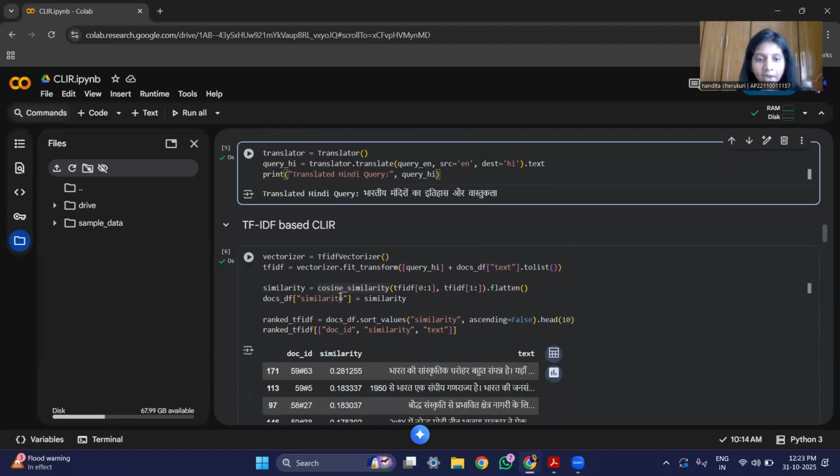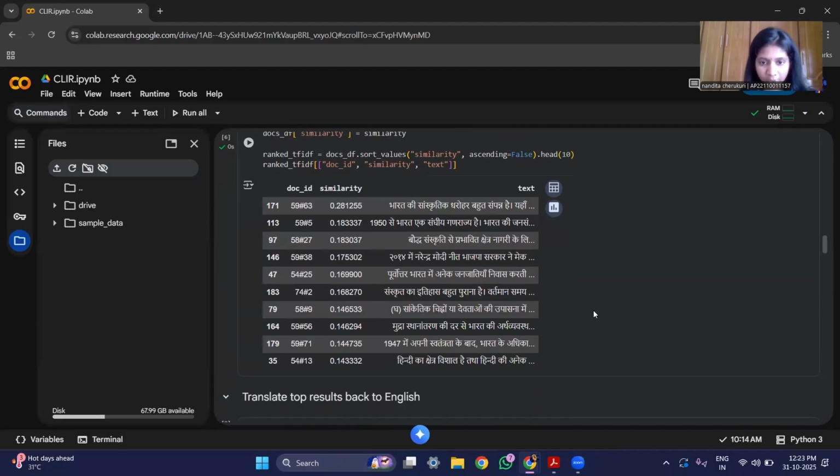And later, now I'll be vectorizing. Now we'll be using TF-IDF based CLIR, which is the first retrieval approach that I'll be using. I'll be using the TF-IDF vectorizer to convert both the translated Hindi query and all the Hindi documents, the 200 documents that I have, into numerical vectors. That is, I'll be pre-processing all of that, and then I compute the cosine similarity to measure how close each document is to the query. Right, I'll be using cosine similarity, and the top ranked documents are given here, the top 10 ranked documents in the target language, which is Hindi.